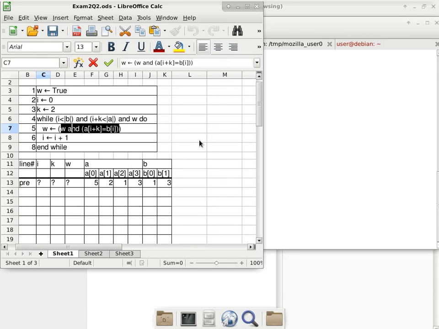With a conjunction, we just have to make sure that the left-hand side of the conjunction is true or false. The right-hand side is either true or false. One side is W itself, which starts off with a Boolean value. So we don't have a problem with W itself as the left-hand side. The right-hand side is a comparison. We are comparing A bracket I plus K. So in this case, the sum I plus K itself is used as an index. And we compare that to B bracket I.